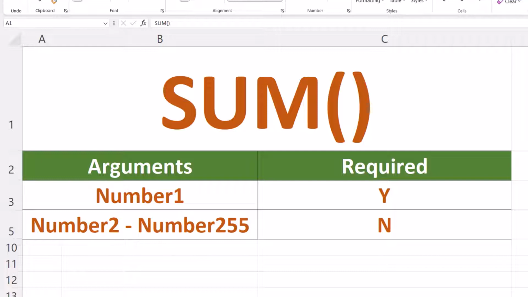There is only one required argument, number 1, the first number you want to add. The number can be a value, like 4, a cell reference, like B6, or a cell range, like B2 through B8. Arguments number 2 through number 255 are additional values which can also be a number, cell reference, or cell range.